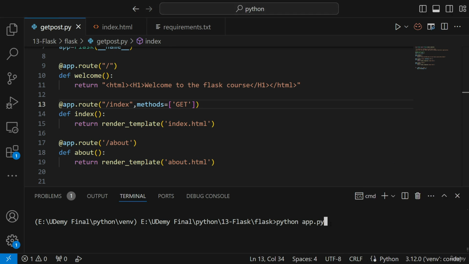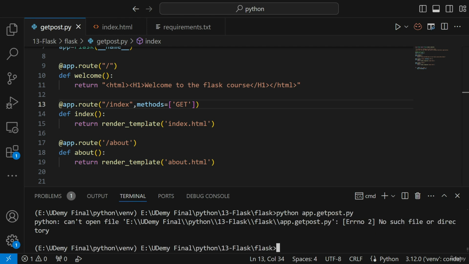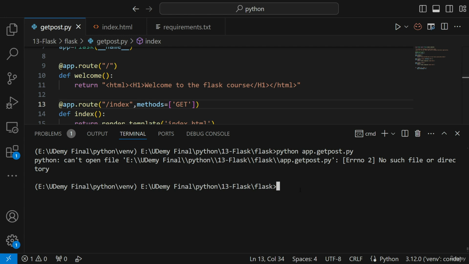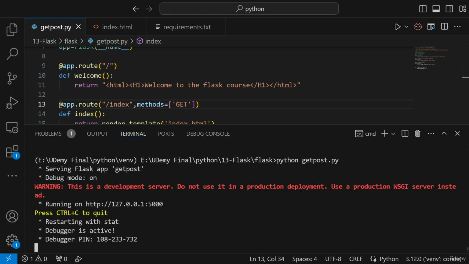So here you can see python app.py, not app.py, it is getpost.py, because this is my file name, getpost.py. Okay. So if I go ahead and execute it, it is giving me an error. Sorry, it should be get post, not app.getPost.